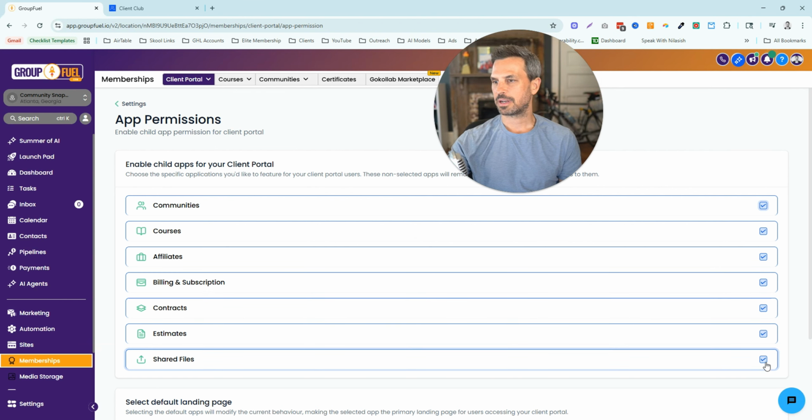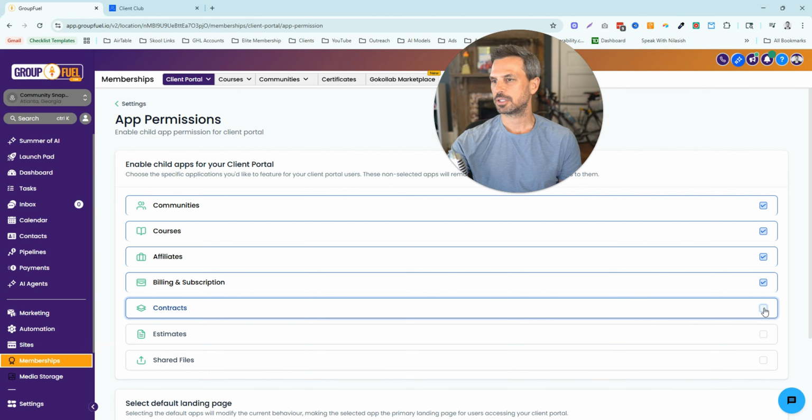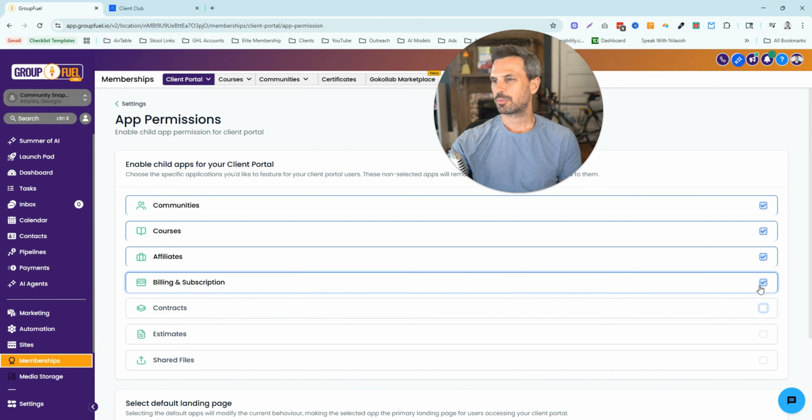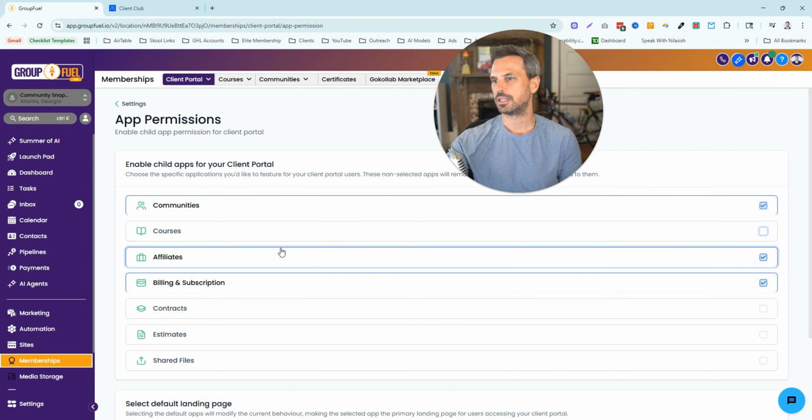So if I was just doing the community, then what I would do is I would come in here and do shared files, uncheck that, uncheck estimates, uncheck contracts. I would probably keep billing and subscriptions in there. If you wanted to have affiliates for your community, I would definitely keep that on. And I would probably just untoggle the courses, because we can actually put the courses inside the community, so we don't necessarily need courses in the client portal.